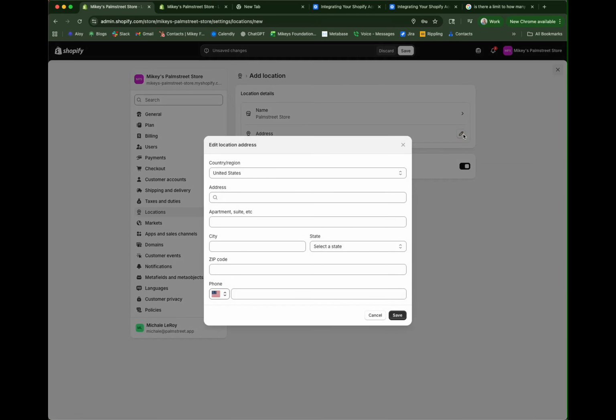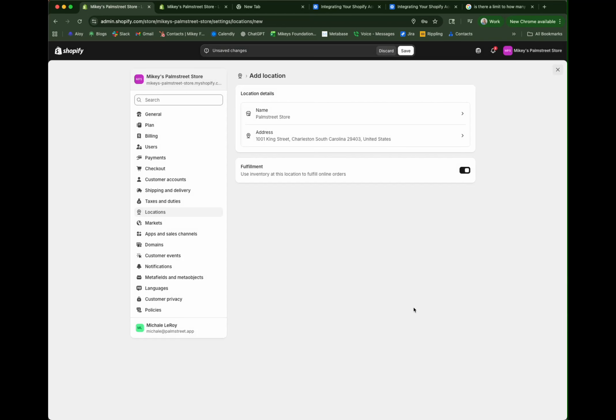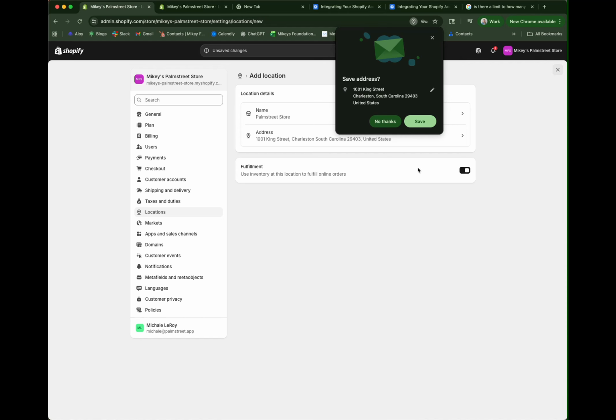Just make sure to use a different address than your actual shipping location, and you'll see why when we start to transfer products. Click Save.